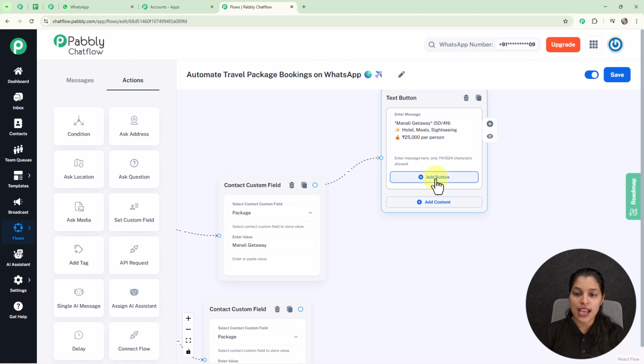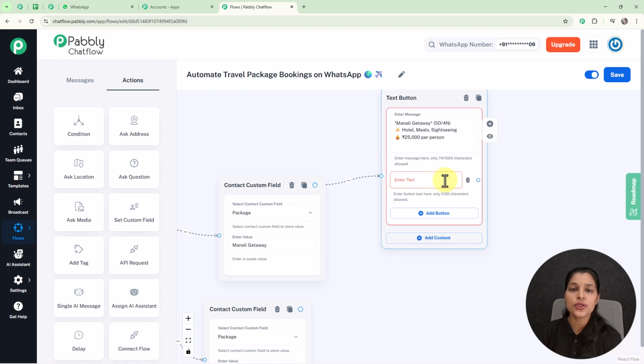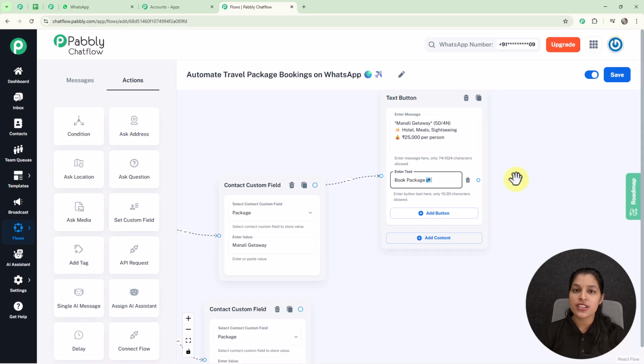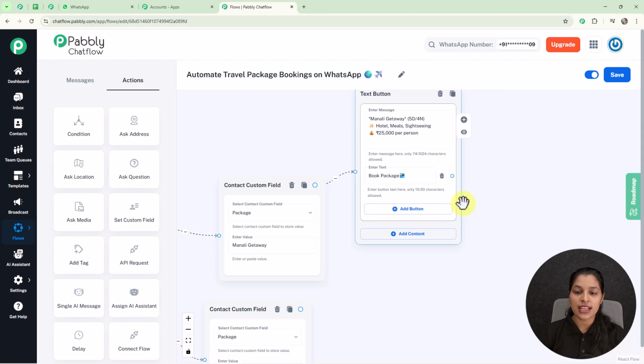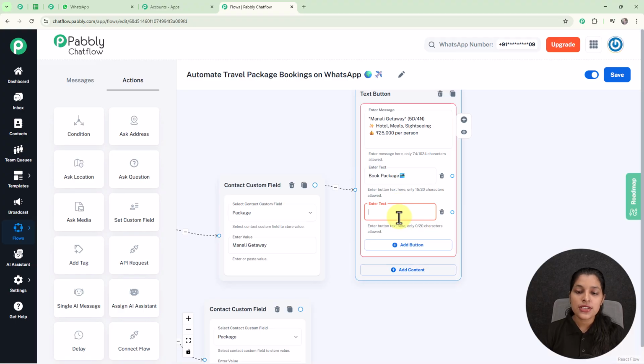For that you just have to click on this add button. Here I am going to enter the text of my first button, that is book package. So here I have created my first button. Now likewise I am going to create another button, that is back. So now I am going to enter the text over here. So here you can see I have created this button, that is back. So with this we have provided the details of the first item and created two buttons.